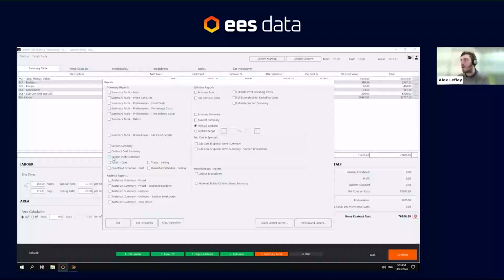You know exactly how much markup is going on materials versus exactly how much is going on labor. It can give you lots of detail. If you want to print out the summary table, that's summary table main. If you want a list of all the materials that you've used with the product codes but no prices, sent to a wholesaler for a quote, you'd want something like materials summary unpriced. And I'll quickly bring that one up on screen for you all.